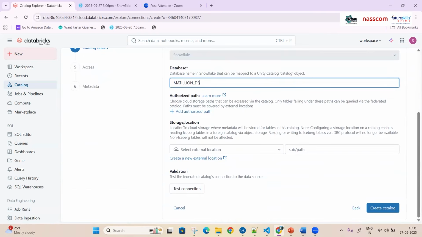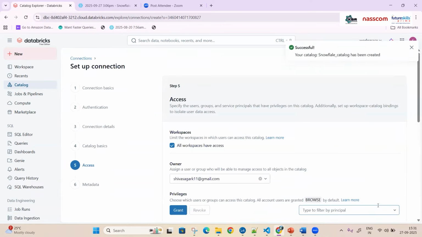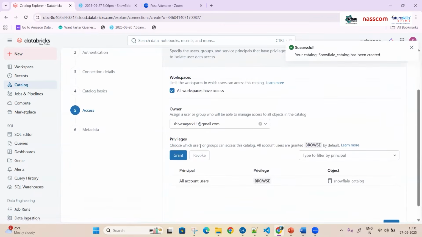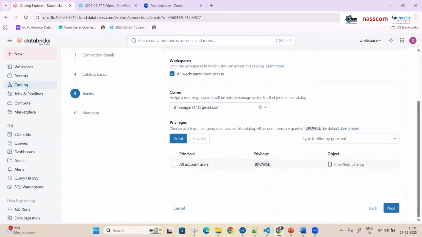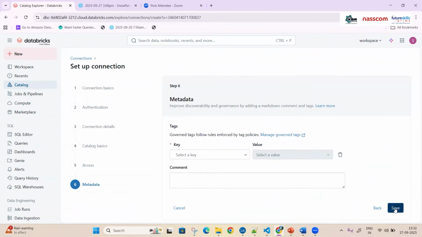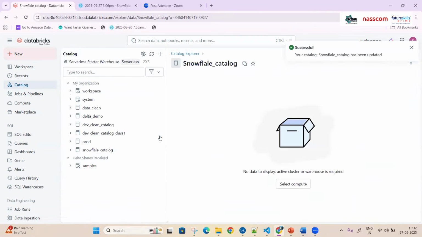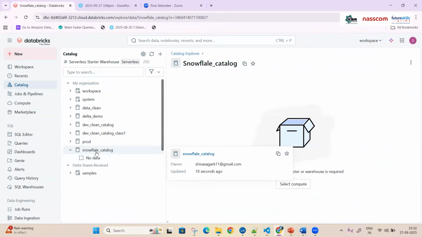Now, this is again storage, external storage information. If you want to keep anything or read from it, you can use this. For now, we don't have any external location. I'll just create this catalog. Now you have this information. Privileges is there. For now, let me just browse all this information and save this. As soon as I save this, you see a Snowflake catalog is created.